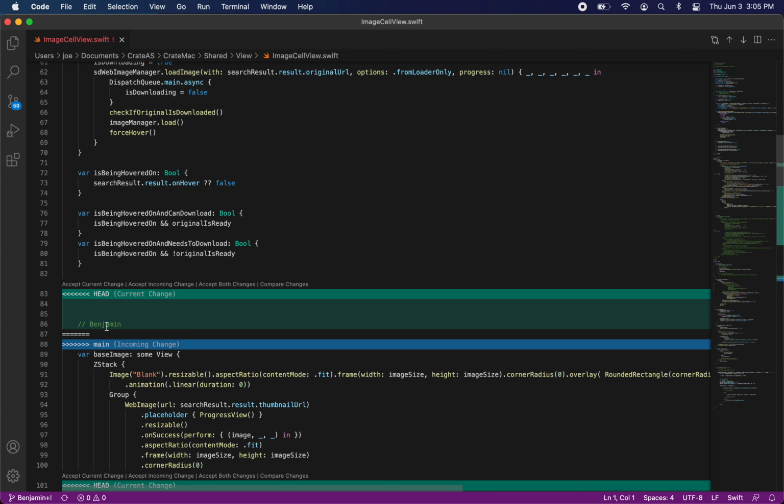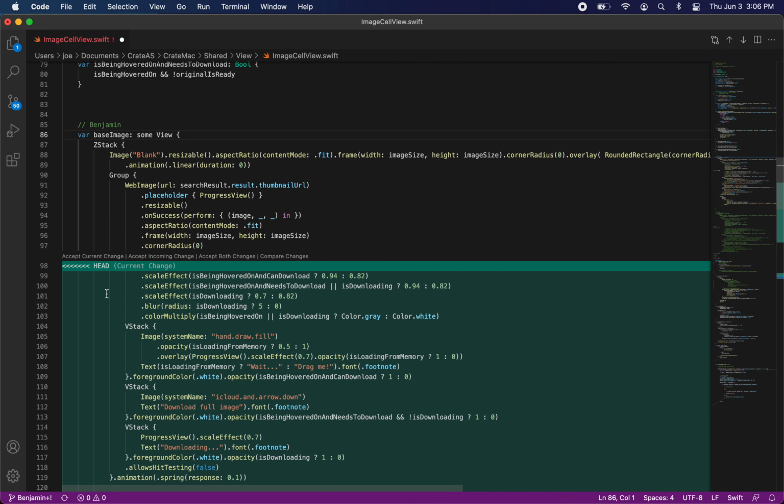Here, obviously, it's not really an issue. He just put a comment here called Benjamin. So it doesn't matter if we take his or not. You can click on accept current change, which is going to keep this version. The incoming change, which is going to take this version, which has nothing. Or you can take both, we'll just keep them both. And it really doesn't matter. I'm just going to keep them both. Doesn't make a difference here.